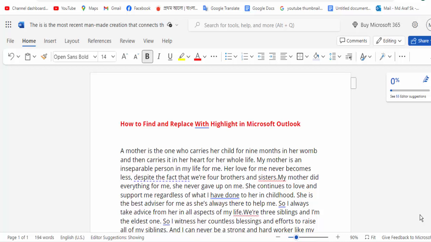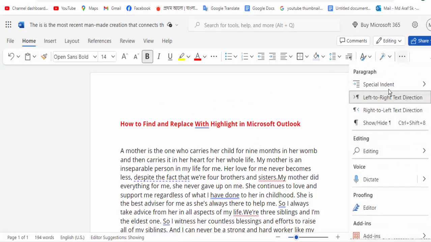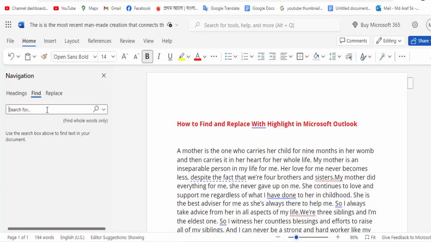Today's video: how to find and replace with highlight in Microsoft Outlook. So let's get started. At first, open your document and go to the Home menu option, click the three dot option, click the Editing option, click the Find option, and click the Navigation bar. In Find, search for any word, for example, mother.